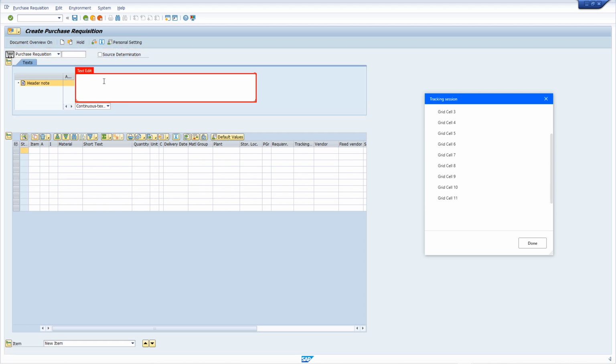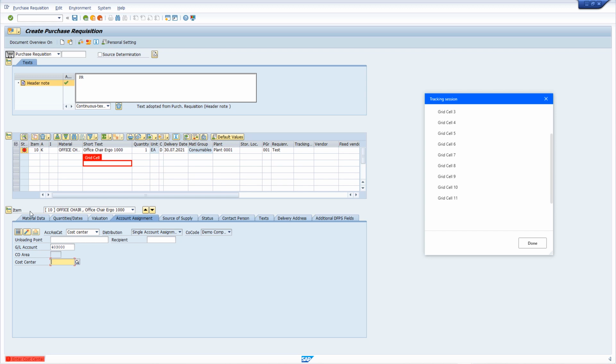Okay, so let me simulate also a new purchase requisition just to get additional controls on the lower part. So here we need K, let's say office chair, quantity 1, unit each, D, then press enter. So this will open the item detail section, and from here we need the cost center as well. So let's capture this.